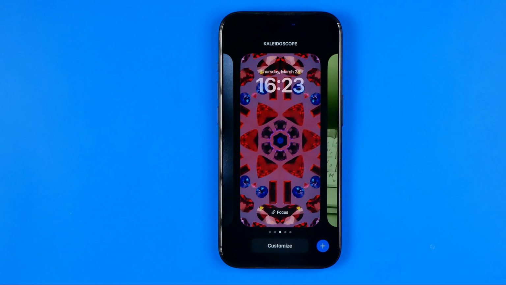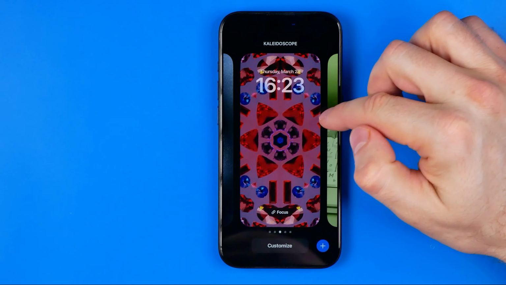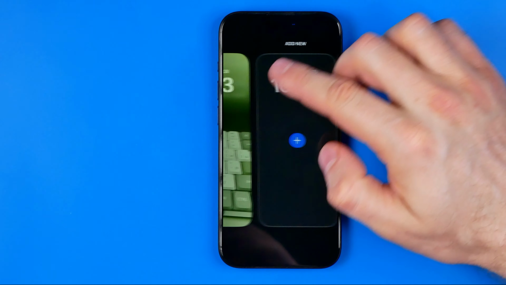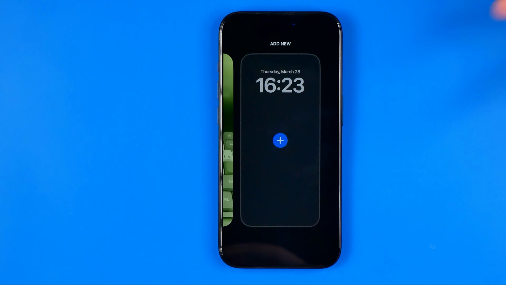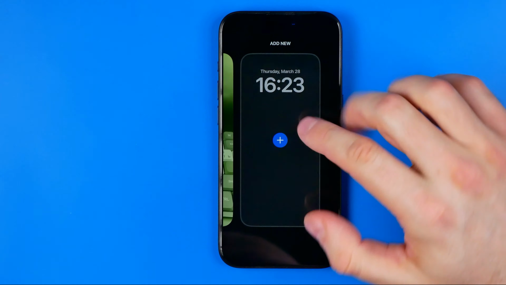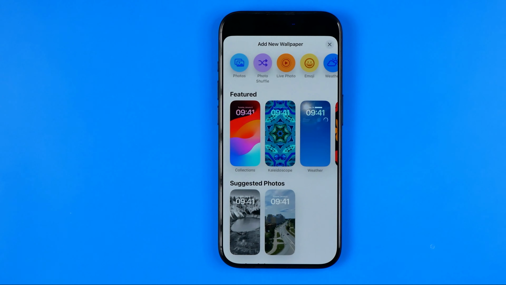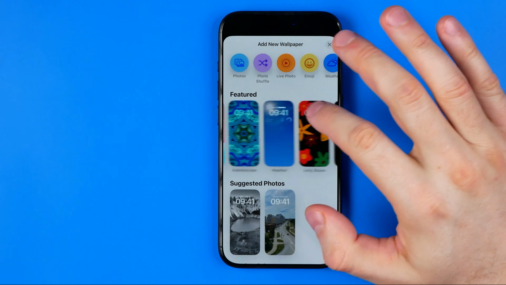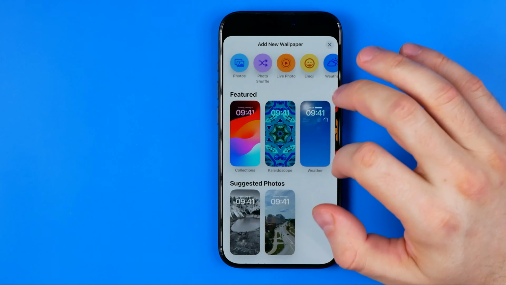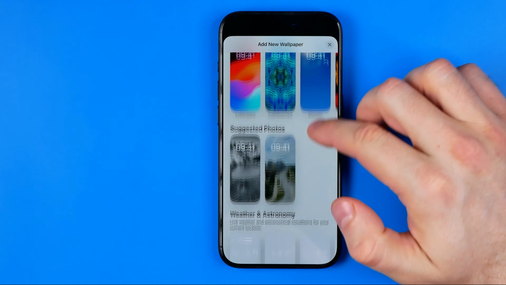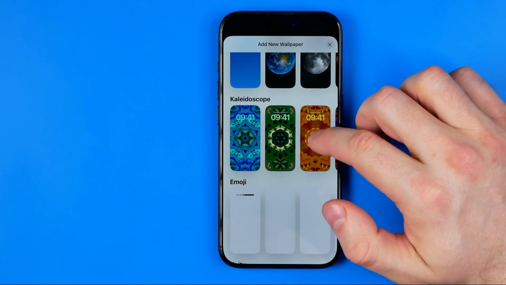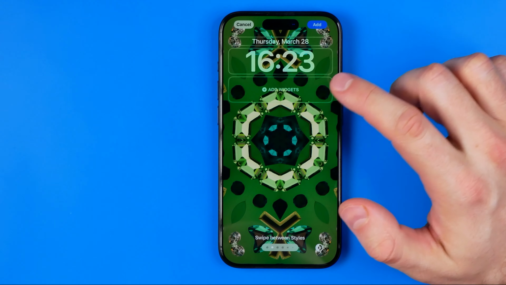And then if you want to create a new wallpaper here, you should swipe to the very right until you find this tool. Here, if we tap at plus, we'll be able to create a new wallpaper. Here we can select a wallpaper from suggested. I like that one. I can select it.